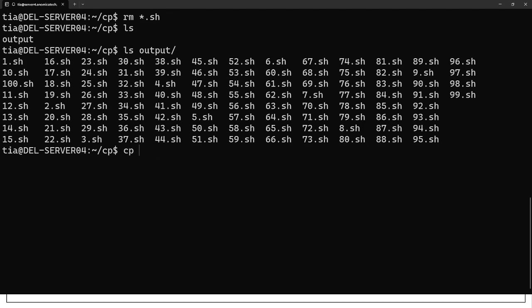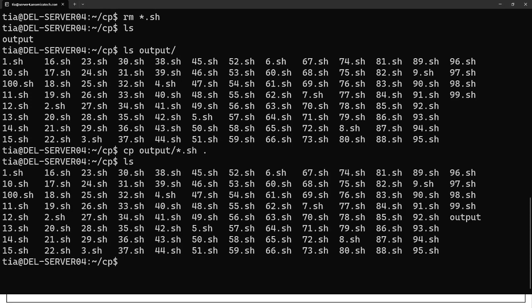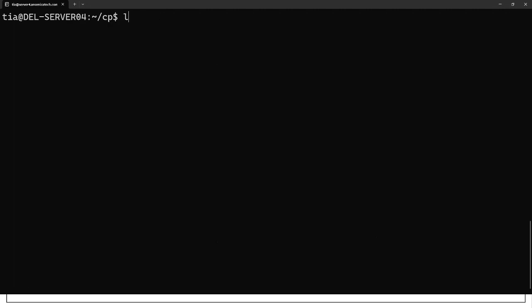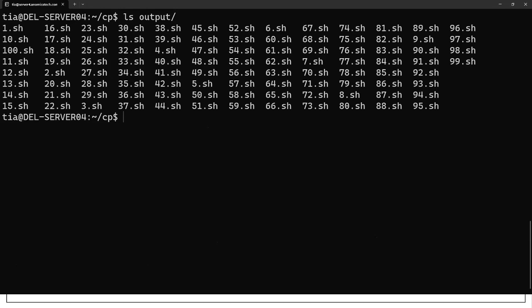If you say cp, I want to copy in the folder called output, everything that ends with .sh, and I want to drop it where I am right now. Check this out. As you guys can see, it copied everything, and if you check output it is still there. If you just run ls output, you can see that we still have everything in there, right? The simple copy command is just how you copy files and directories.